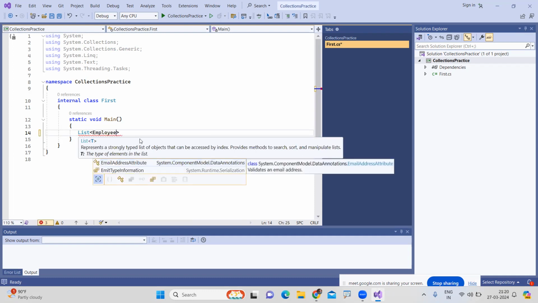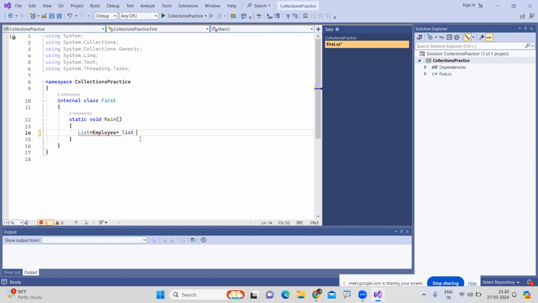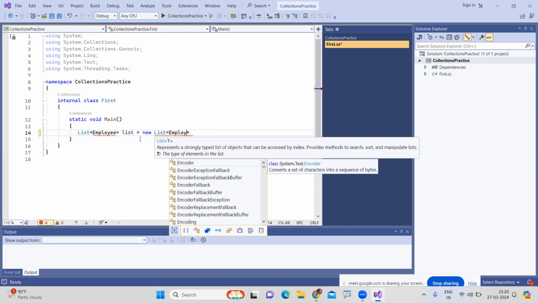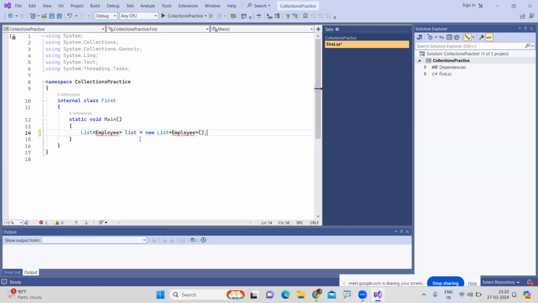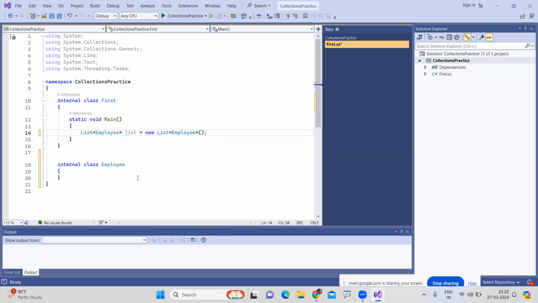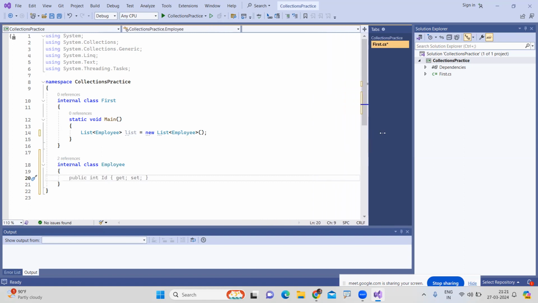I'm taking the Employee class object. List is equal to new List of Employee. What we are storing is an Employee object. Sir, where is the Employee? Generate the type Employee class. Simply we are writing like this. Look at this, another class is created, the Employee class type.